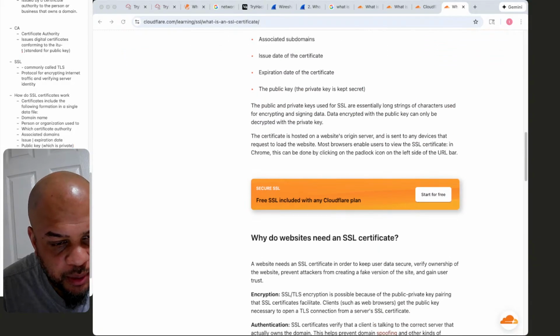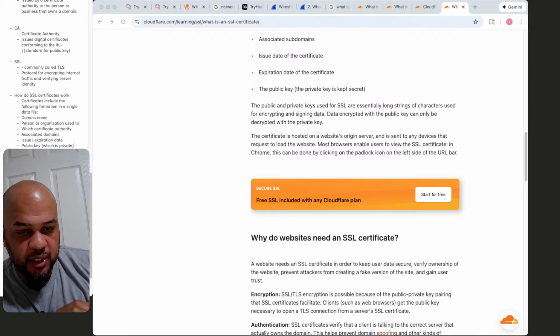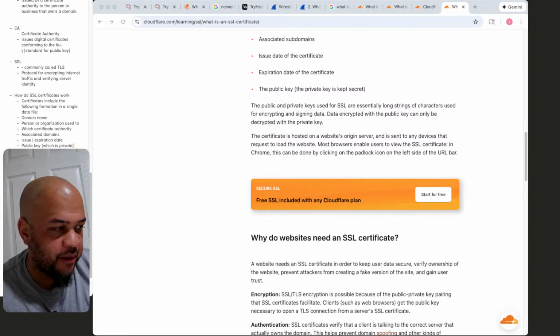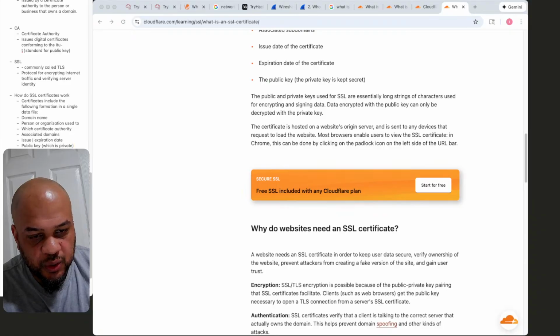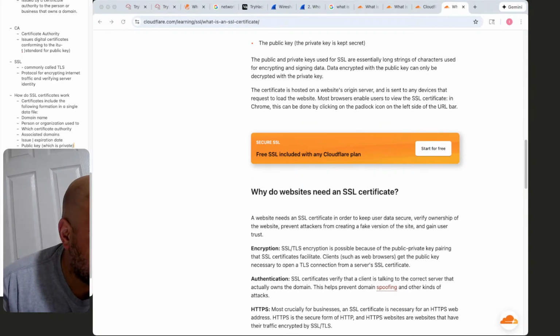All right. The public and private keys used for SSL are essentially long strings of characters used for encrypting and signing data. Data encrypted with a public key can only be decrypted with a private key. The certificate is hosted on the website's origin server and sent to any device that requests to load the website. Most browsers enable users to view the SSL certificate. In Chrome, this can be done by clicking on the padlock icon on the left of the URL bar. I don't see one there, but I know this is secure.